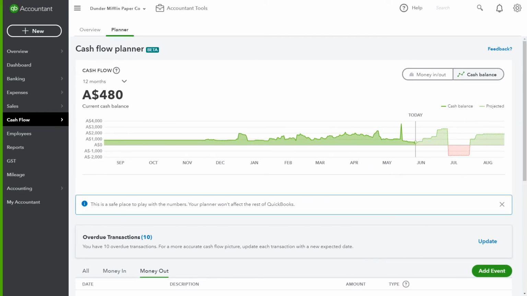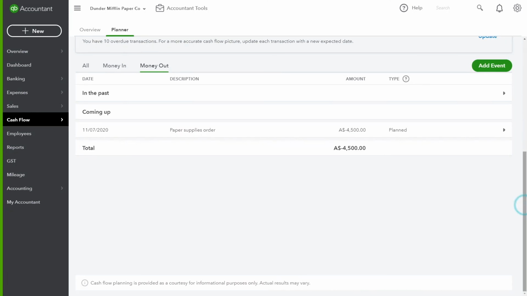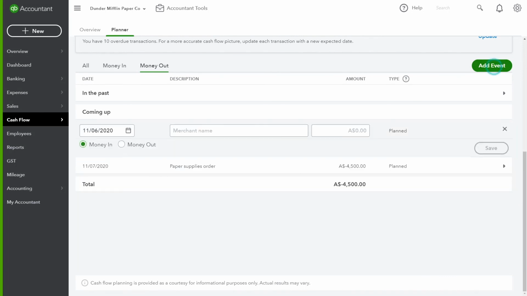Then the other thing is from a money in perspective. As you know, in today's world, there are a number of government stimulus offers that are available to customers. So customers can add what we call events for scenario planning. Not only can they edit what is already in the system and predicted, they can also add an event. So let me go ahead and add an event that says, if I get money from the ATO on the 15th of June 2020, and it's money in, it's a JobKeeper payment, and it's for $5,000.